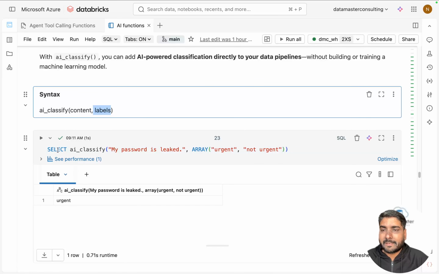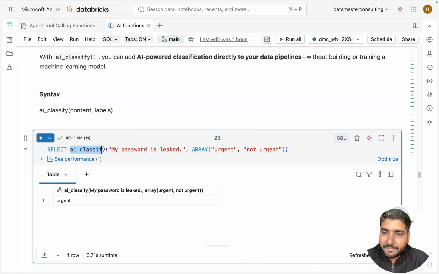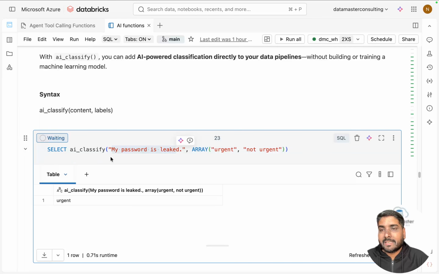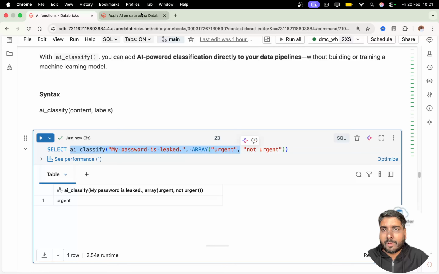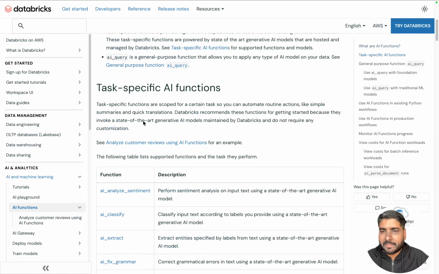A quick example here. Select AI classify, with the text: my password is leaked. I am passing an array, whether it's urgent or not urgent. This statement will be classified as urgent or not urgent. When you run this, it checks the statement and says, okay, this is urgent. It has classified it as urgent. You can check this here. Cool, you can see you got urgent here. These examples are pulled from the official documentation.